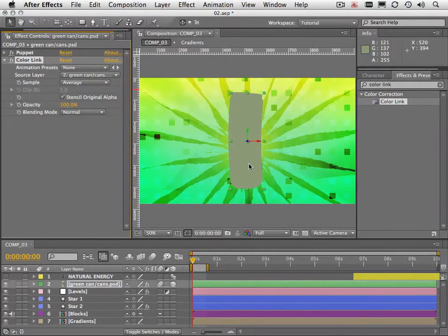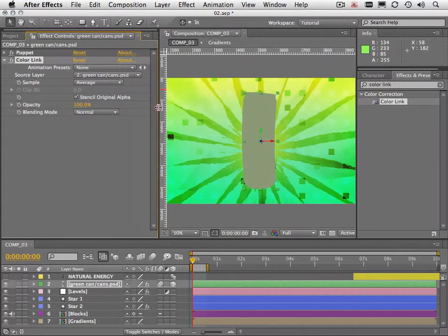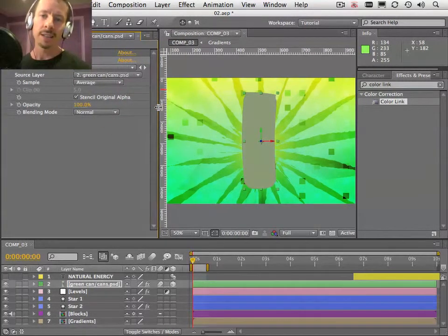Now we have the silhouette of the can, and what we also want to do is sample our source layer. Now we're going to use the gradient layer as a source layer, and the can will use an average of the colors from the gradient layer. Now the cool thing about that is, remember that the gradient layer is animated. We've got the green gradient changing to the gold gradient because we set up that animation. So that means the can also will be having its color change in time with the background, which makes the can sit so much better into the background.